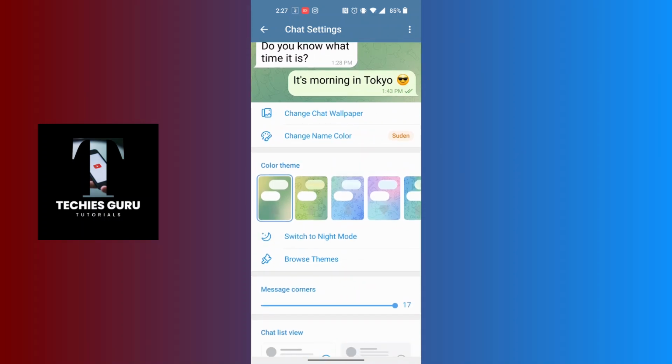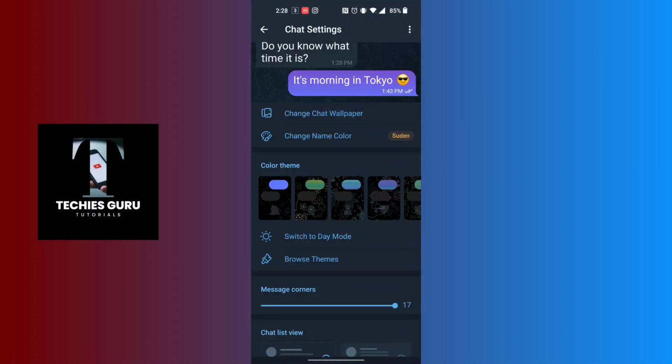just on the category of color and theme over here. Tap on the switch to night mode and the night mode on your Telegram will be turned on. And with that being said guys, this is how to turn on night mode on Telegram.